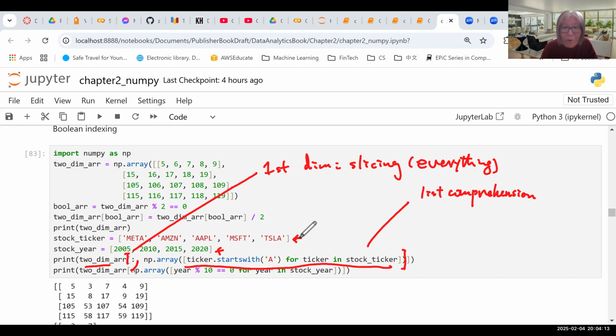So for each ticker in this list, if it starts with A, you're going to have this one and this one. So this will be true, this will be true, this will be false, this will be false, this will be false. So basically, you're going to have a Boolean indexing array created. Then you plug in this list comprehension, the Boolean list, into the ndarray function. Then it will create a Boolean indexing array.